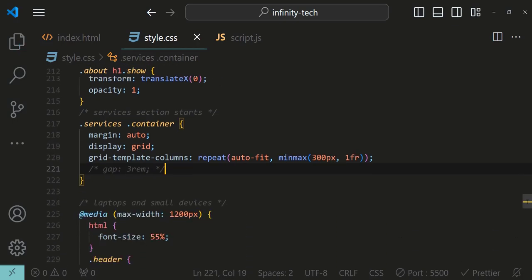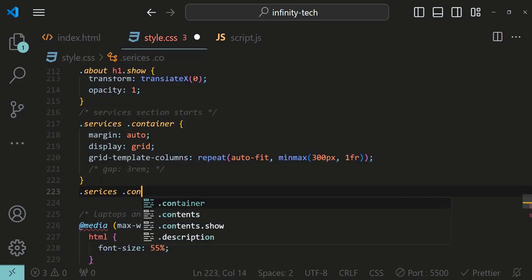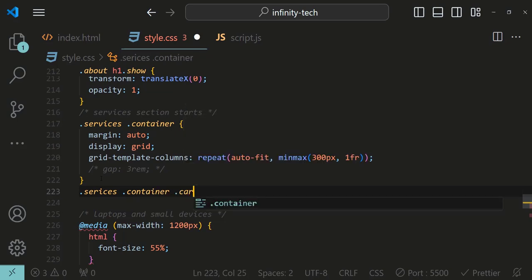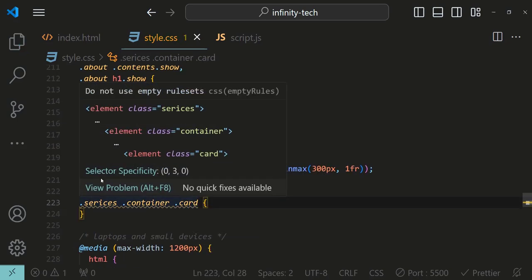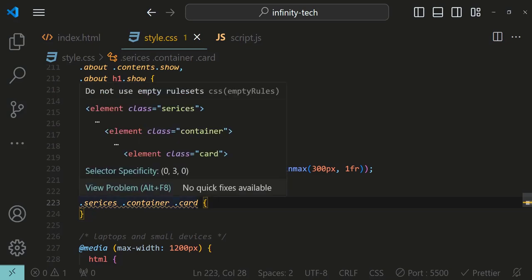Okay, so these were the properties for the container itself. Now let's define some properties for the card. So services container, and card. If you notice, the parent of this card is container, and by setting its grid template column property, we have basically divided the width of the browser into different chunks. The minimum width of each chunk is 300 pixels. However, the maximum can be any value, including the whole width of the browser. But the point is, once we define this property, we know what is going to be the width of each element of the grid, that is, width of this card.